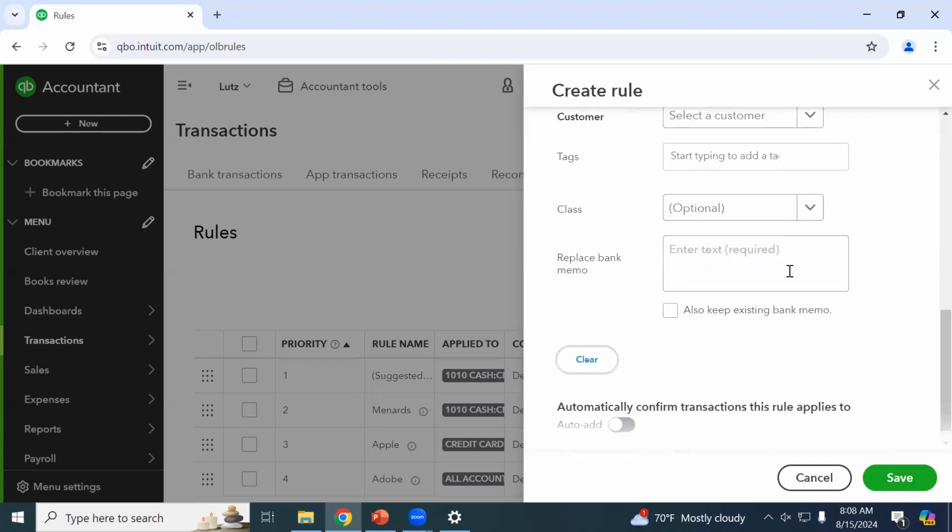So again, if you have more things, like class is optional, but let's say that you want it to go to a class, you're going to pick a class. And then if you want to replace the bank memo, so if you don't want it to say Casey's store, blah, blah, blah, with all the numbers behind it, you can just type in Casey's - fuel or whatever.